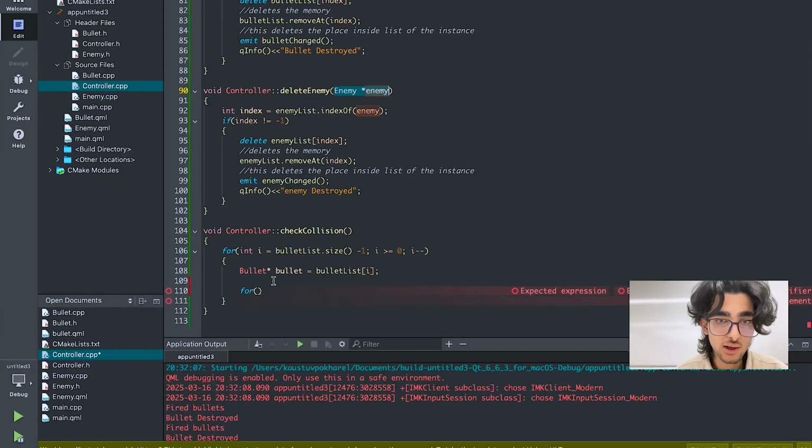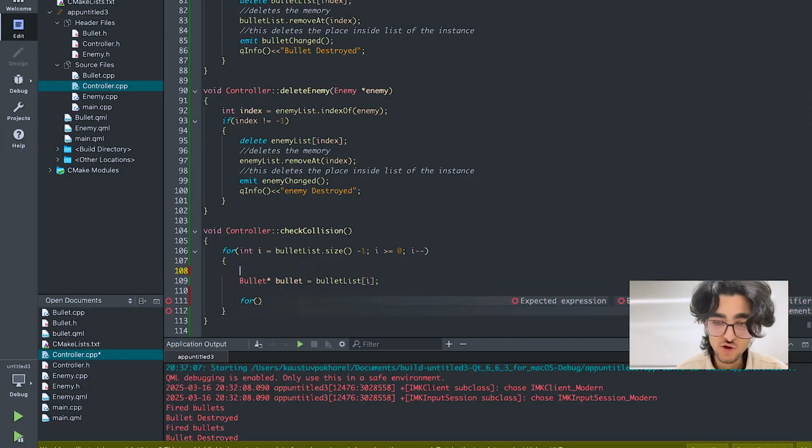That's why I am storing it inside of this variable. If this was not needed, you wouldn't need to initialize this variable, but you see you have to pass it through this function later on to delete. That's why we need a variable, so that we can pass it through this function if the collision is found.